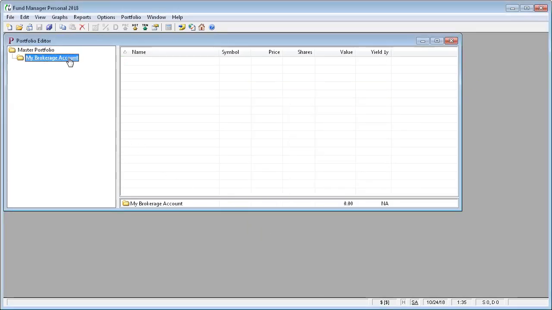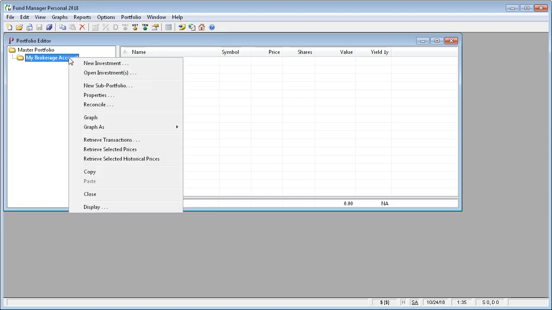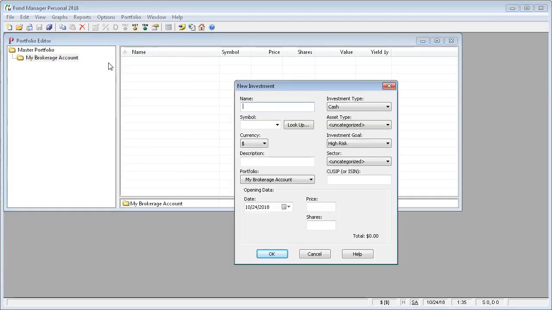Once you have a subportfolio for your account created, you create investments within that subportfolio. You'll typically create an investment for every holding plus one for your cash. So we'll right mouse click on this existing subportfolio and choose New Investment, which opens up the New Investment dialog box, and just enter in the information for your investment. So first we'll create one for our cash.